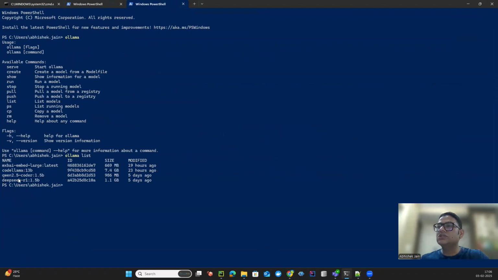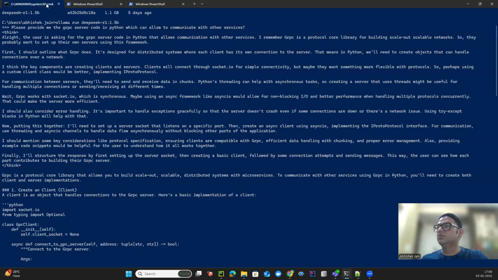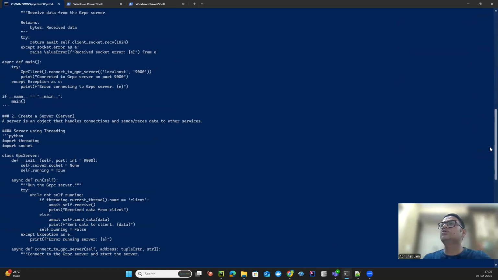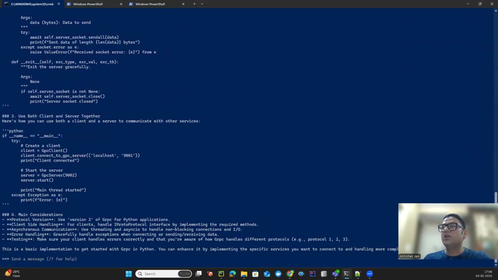So I have downloaded this Qwen one. Let me just try to run that one. Right, so see, it's very powerful, right? It's giving us a code. I'm not sure whether that code is going to run without any issue or not. That is something which you can play with and figure out by yourself.